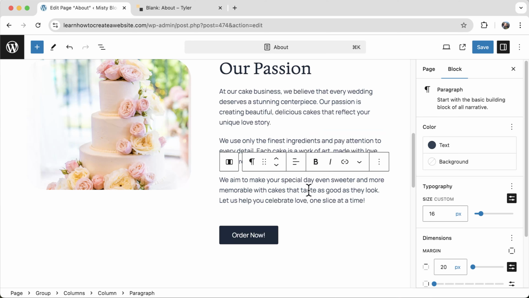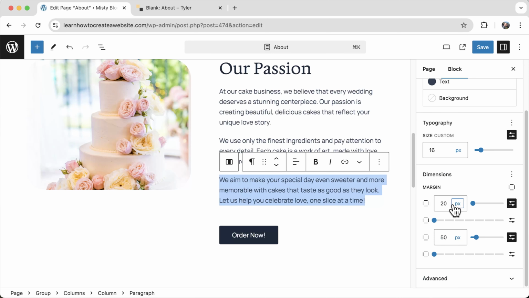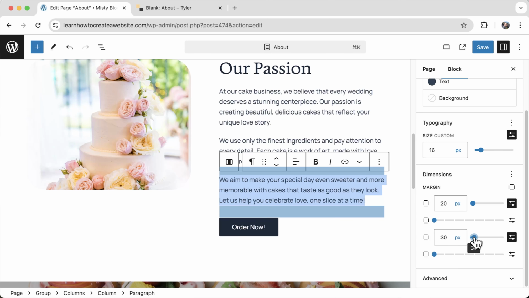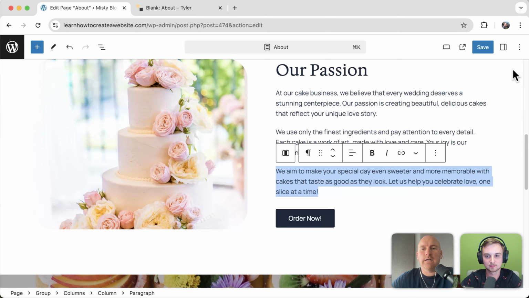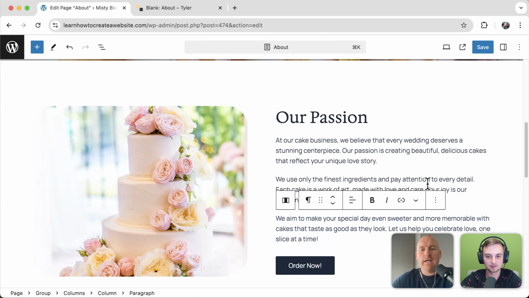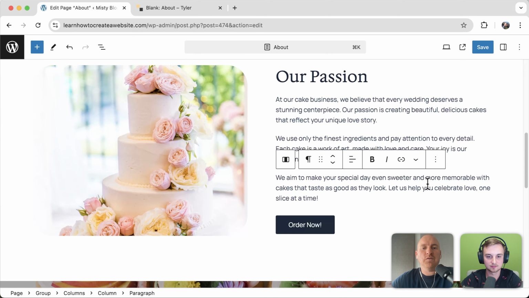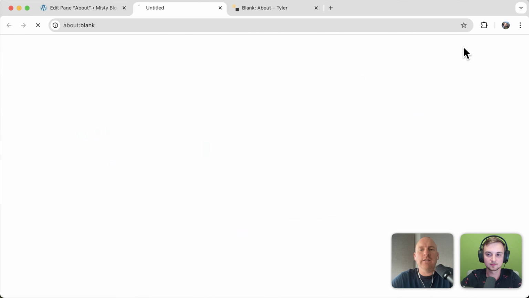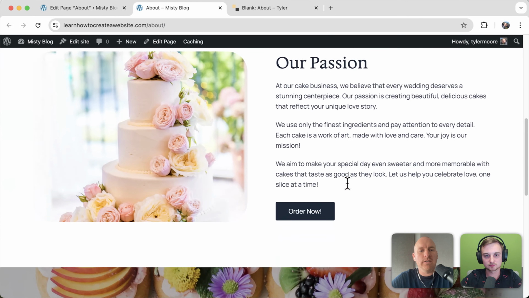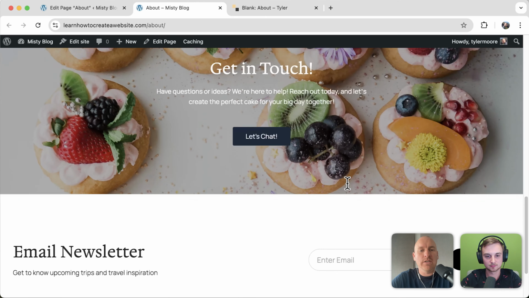All right, and now the button is a little too far, so we can select this one. And I think that we can do 30, and then we can go up here and close this. And to me, that looks perfect. So we can save our work so far. Let's just click on save, and let's view our page and make sure it looks amazing, which it does.